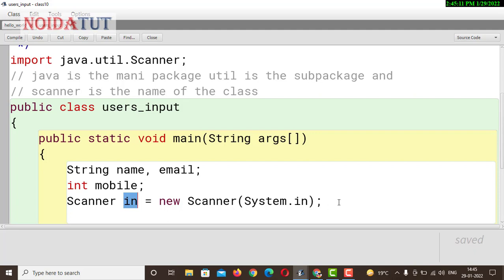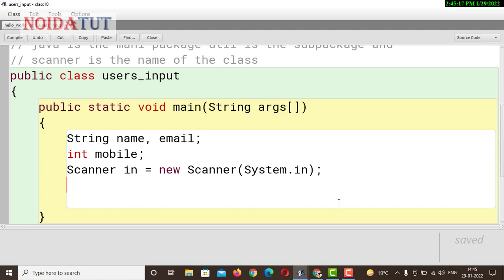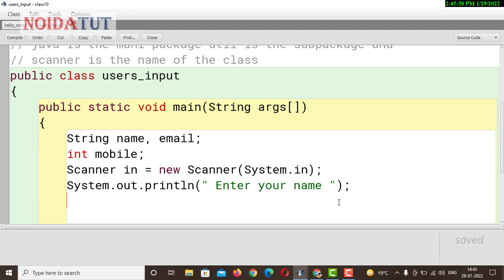Now let us see how we are going to do this. The first thing we are going to do is ask the user to give his name. We have written System.out.println, enter your name. That means the user is going to be alerted that he has to enter his name. Then the user will enter the name, so we are going to store his name using in.next.